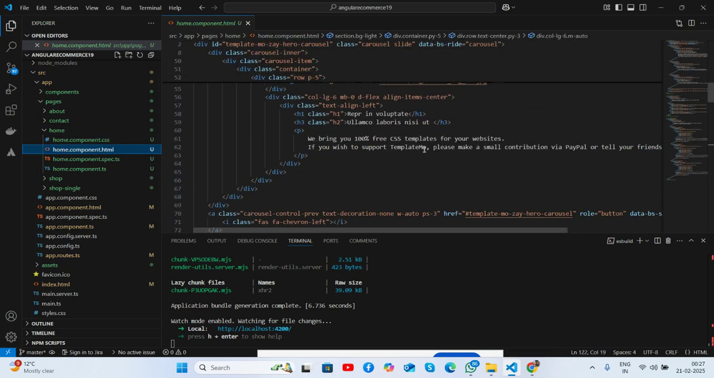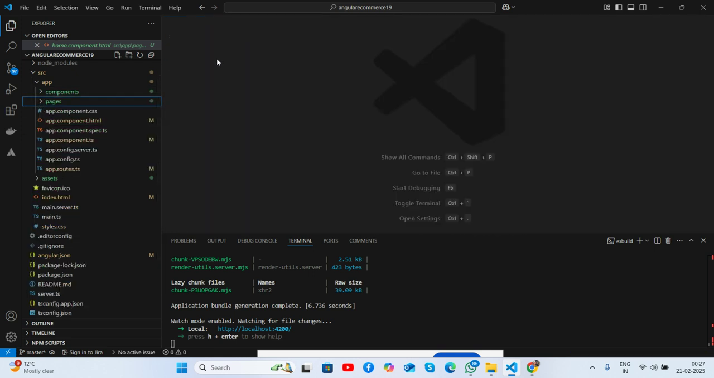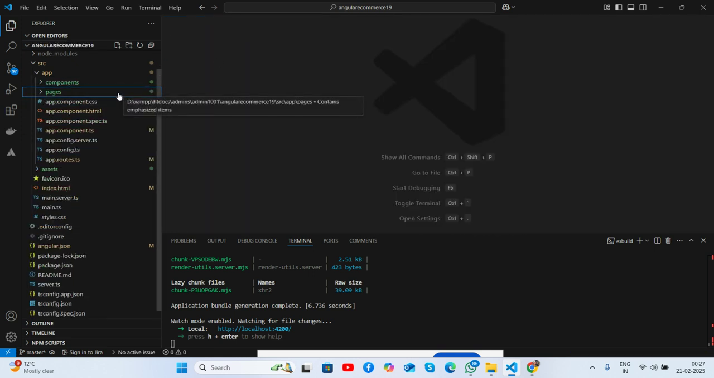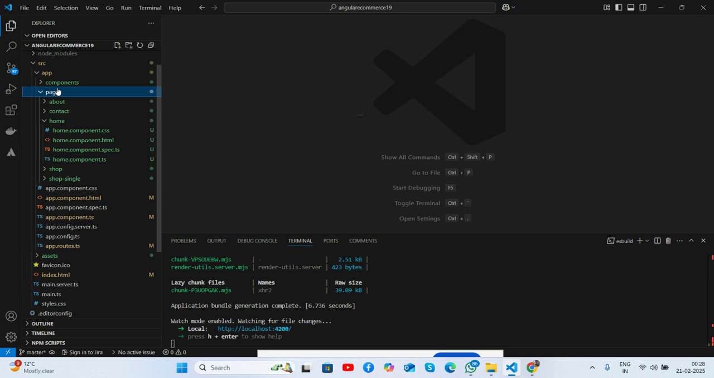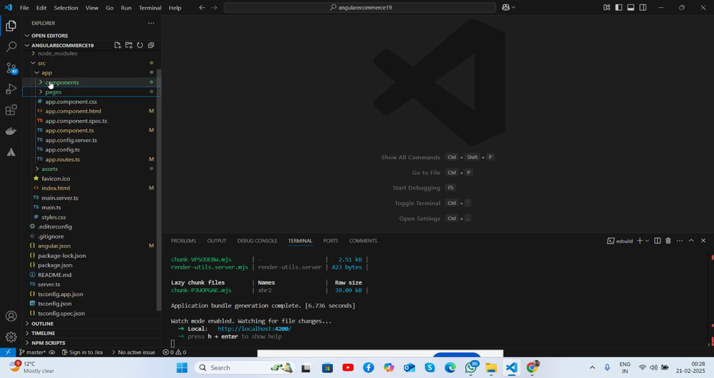See guys, the pages, and you can see the project structure. Inside source folder is a tab. I have made two components like components and pages. Inside pages, I have placed all the pages like routers, contact, home, shop, and shop single. And it's a component, the layout, header, and footer.